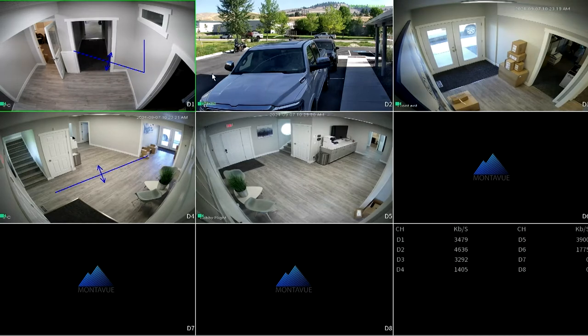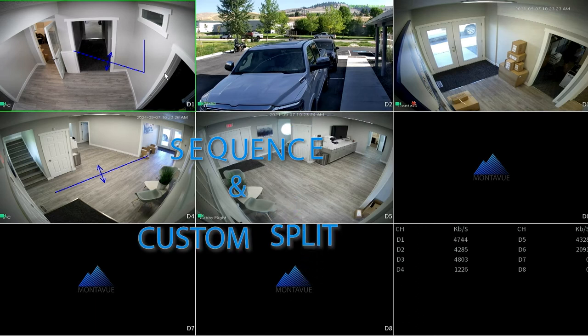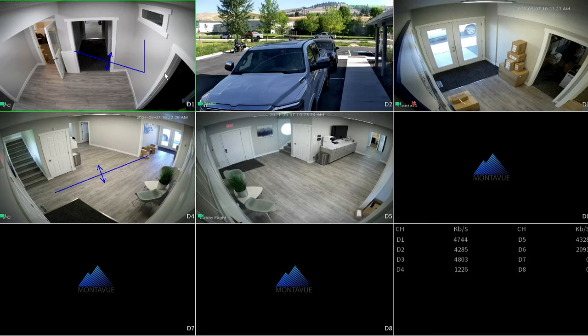Today we're going to be doing a short video just showing you guys how to operate the sequence and the custom split options as they are found on your Montavue NVR interface. Okay, so jumping into this, we're going to go into the sequence options first on the Montavue NVR.